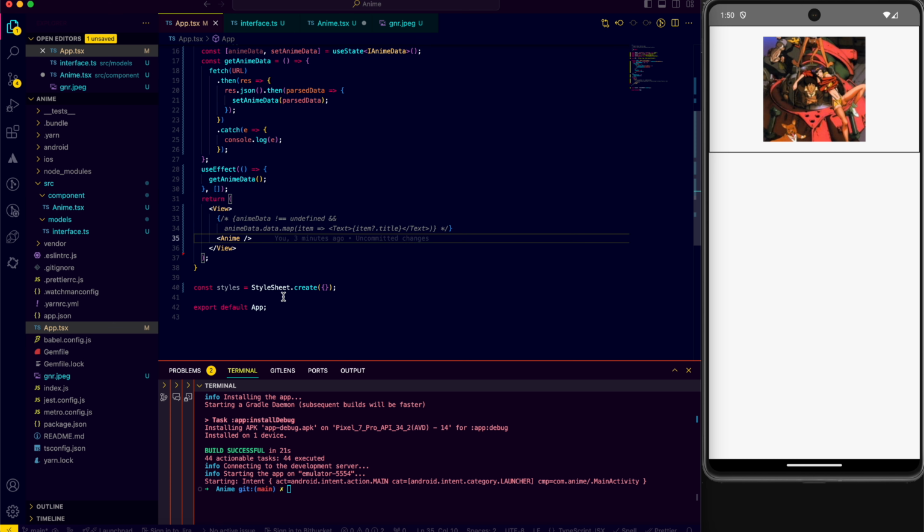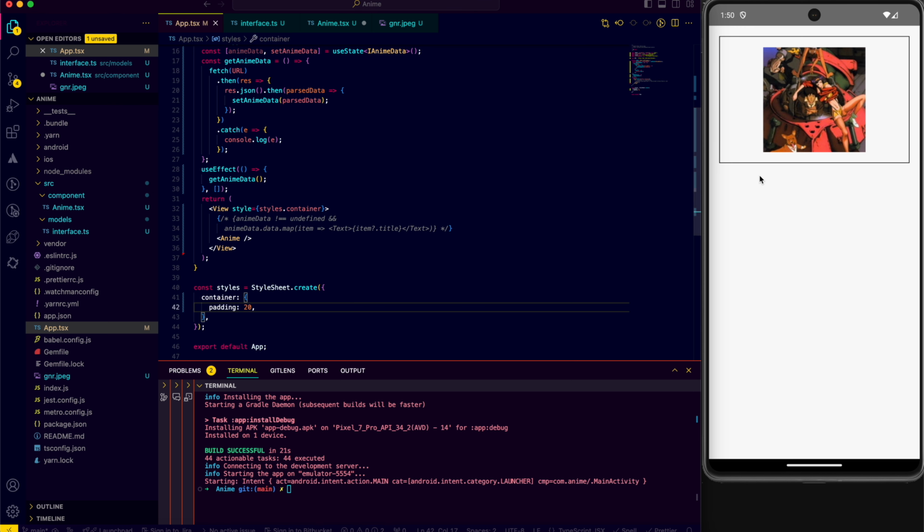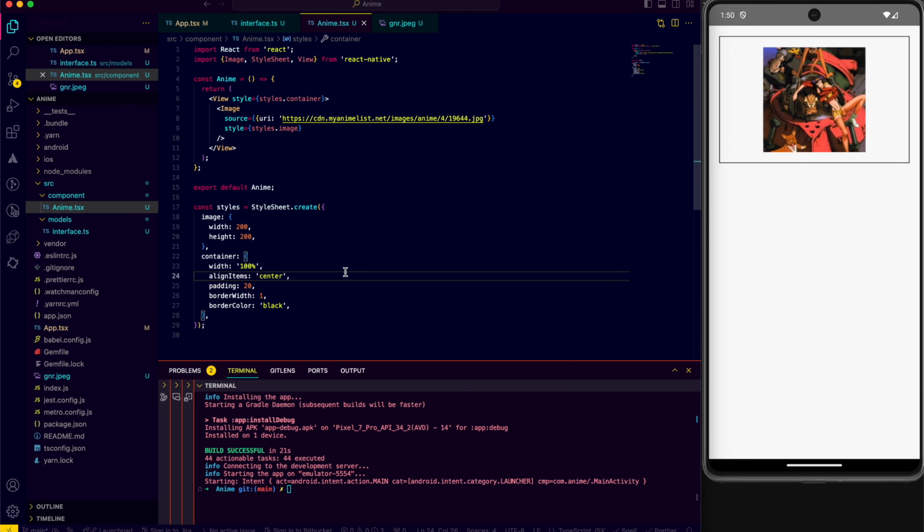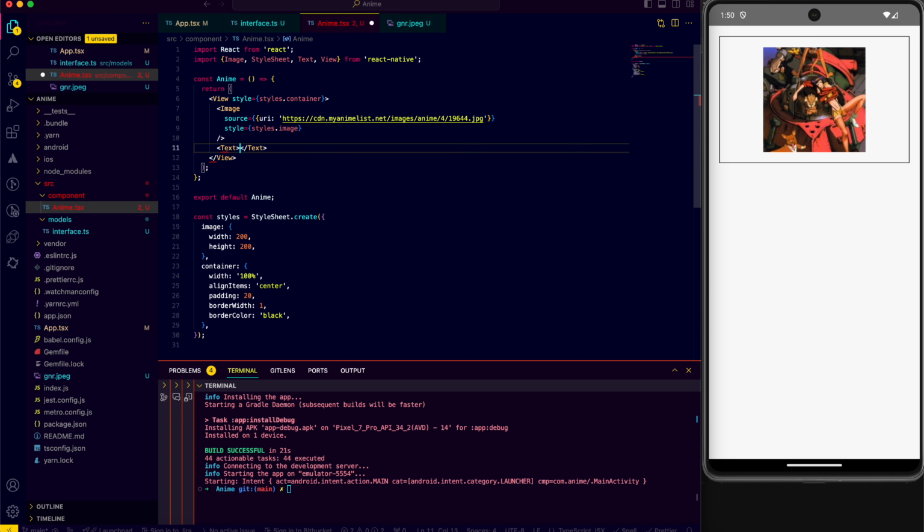Now what else do I want? Let me also do one thing. Let me give styles to the app component's view, which we'll call container again. Now this container, what we'll say is that we want some padding, right? And let's give it 20 so that now we have some spacing and we can see our anime component. Okay, so what we can do is actually add one more component, that is a text component, and let's say anime title, because I don't know the title of the anime, so I'll just say anime title.